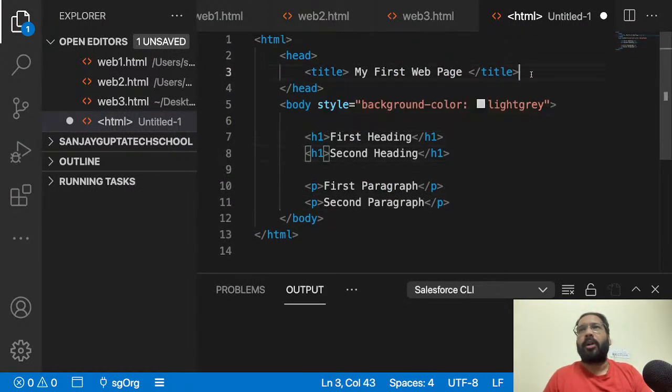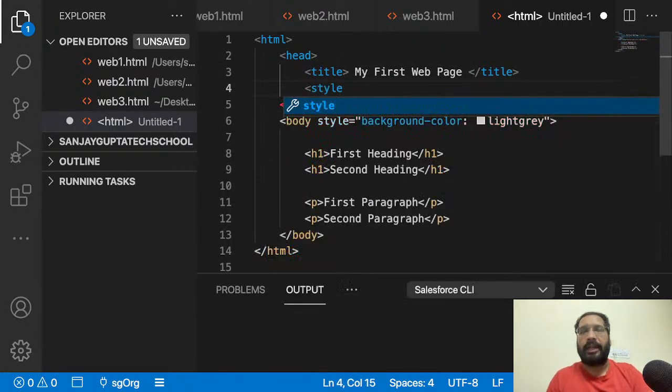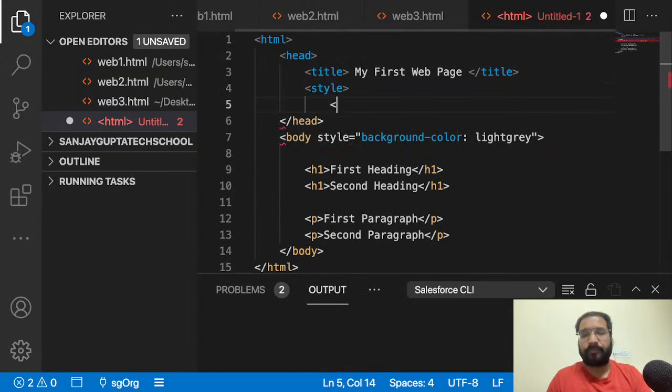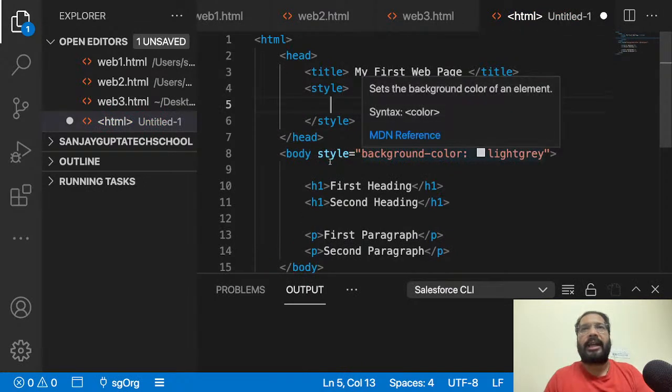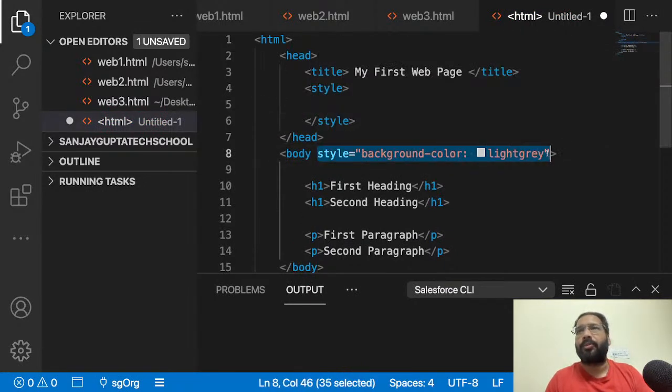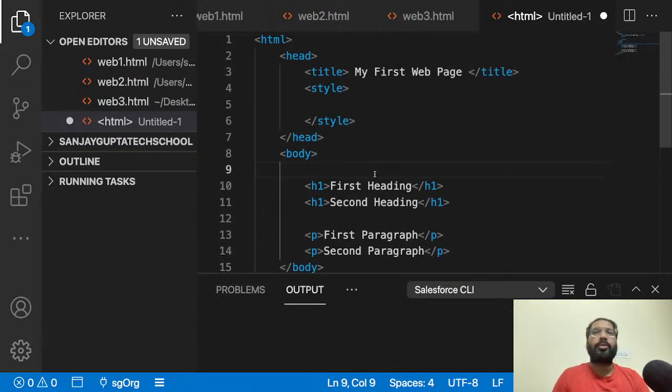Now, what you need to do, inside head, here you can start style tag. And inside style tag, you will be writing the CSS. So from here, I am removing this as well. Okay, so right now there is no CSS, no inline CSS. Now I need to write internal CSS. Okay, so in this style tag, I will be writing the code.